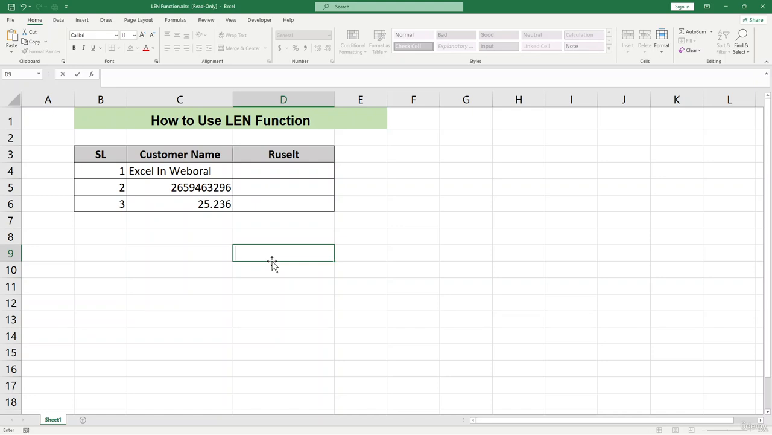It's used to count the number of characters in a cell, which can be incredibly handy in various scenarios. Whether you are working with text, numbers, or a mix of both, the LEN function can help you quickly get the information you need. But enough of the intro. So let's jump right in and see how this function works.